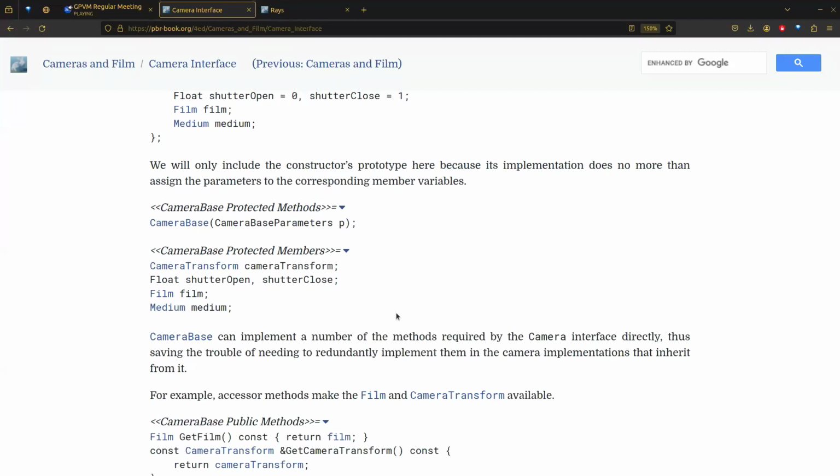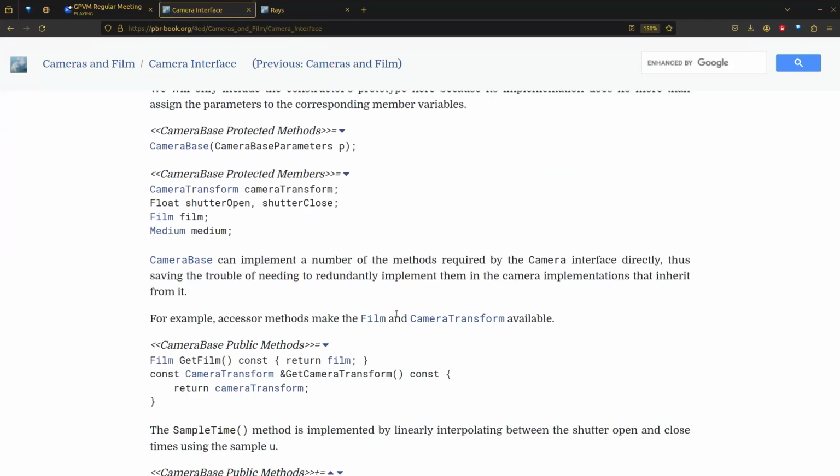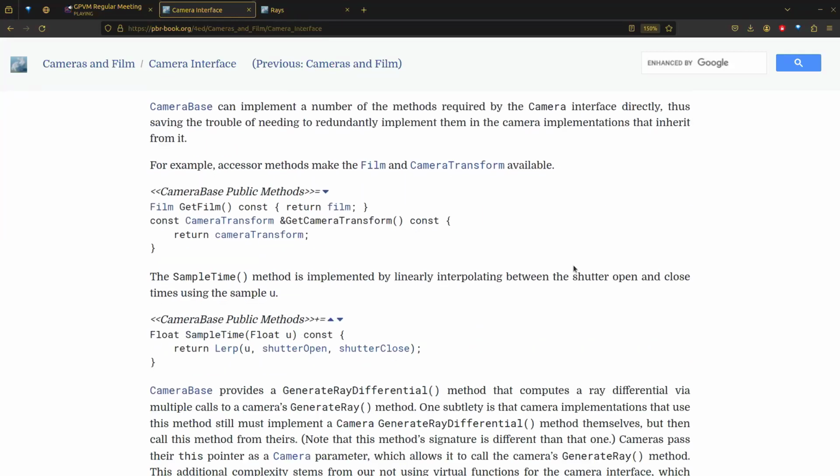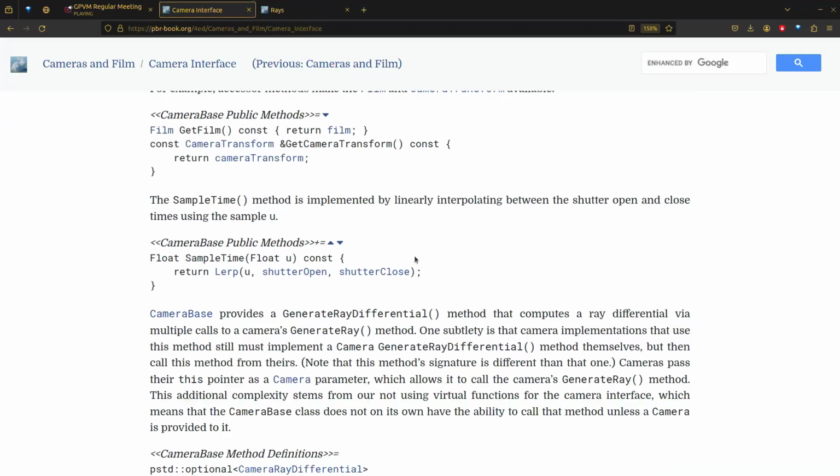So camera base can implement a number of different methods. A number of the methods required by the camera interface directly, thus saving the trouble of needing to redundantly implement them in the camera implementations that inherit from it. So, for example, we got film interface for getting film and also getting the camera transform. The sample time method is implemented by linearly interpolating between the shutter open and close times using the sample U. That's probably uniform random.